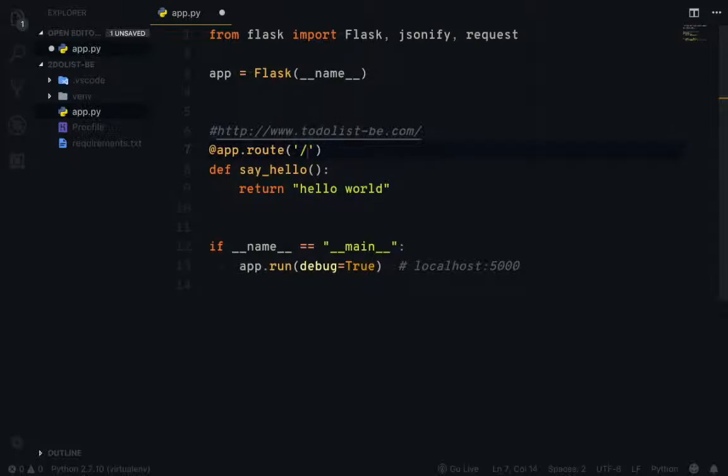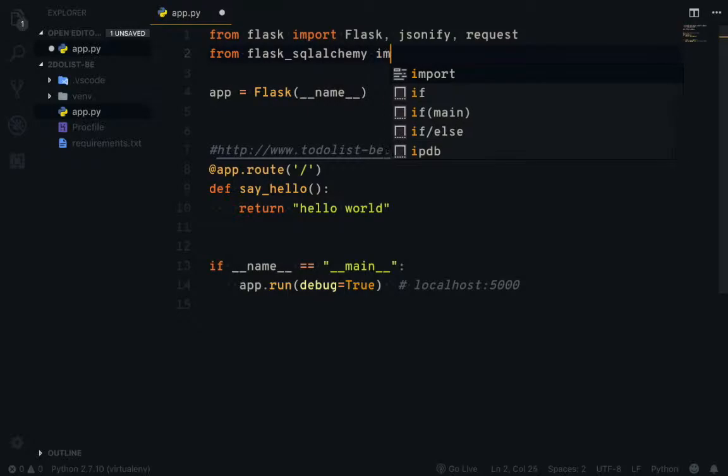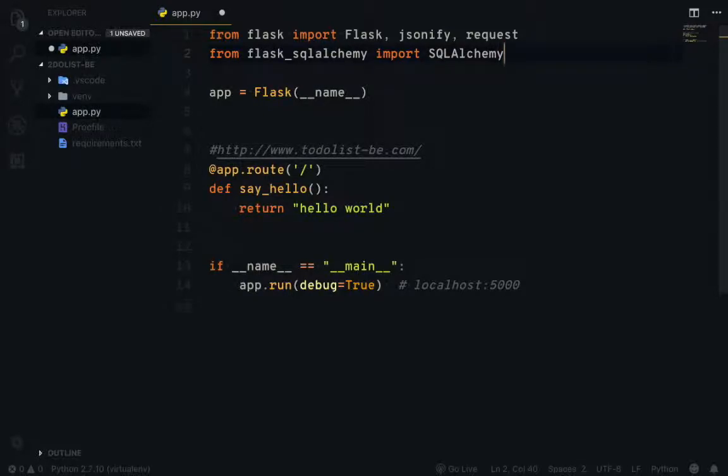We will save the application here. Now that we have our Flask application up and running, the next thing we want to do is to import a link to the database and connect our application to the Postgres database. To do that, we need to import a few packages. One of them being from Flask SQLAlchemy, we will import the SQLAlchemy class, which is a capital S, Q, L and Alchemy with a capital A.